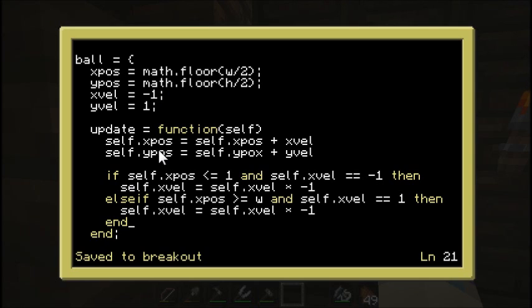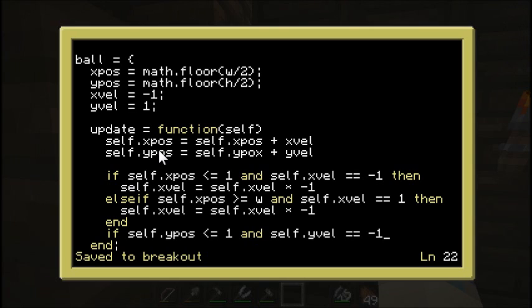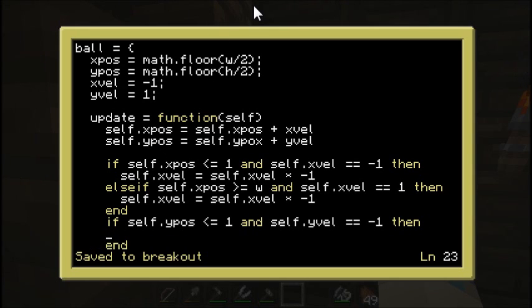So let's do this now. We're going to go if self.ypos, so we just do the ypos next, is less than or equal to -1, and self.yvel is equal to -1. So the ball has hit the top and it's moving upwards. Then we just need to flip the direction. So self.yvel is equal to self.yvel multiplied by -1.